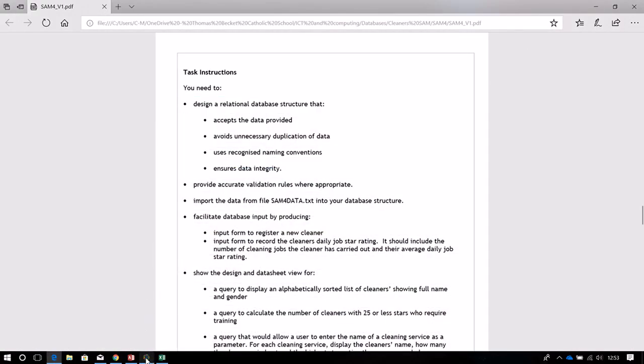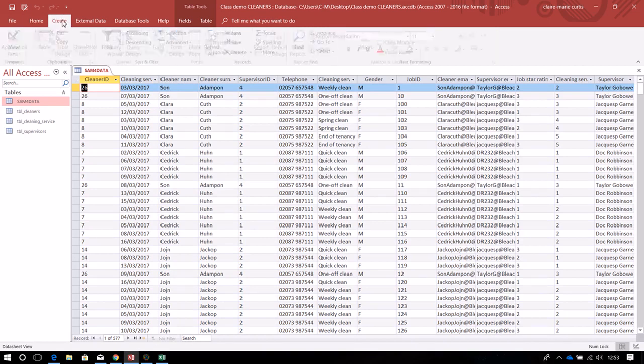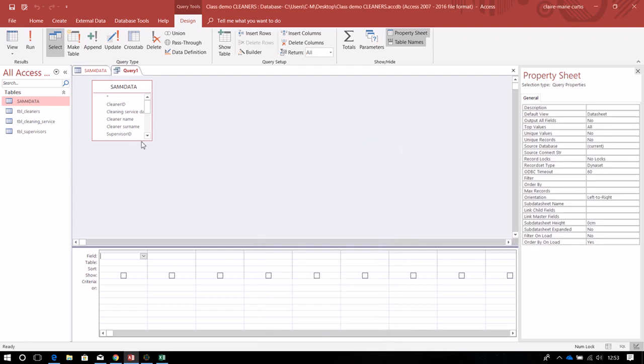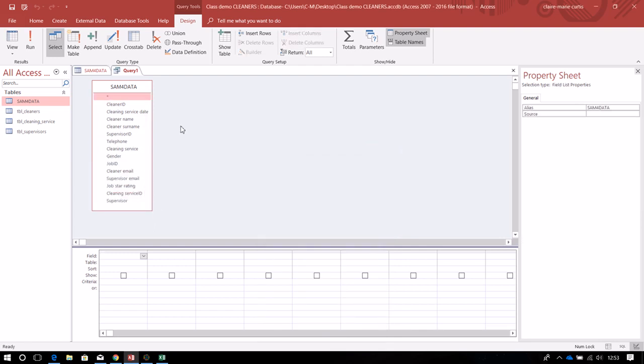Okay, so now I can go back into my database, and again I'm going to create a query. I'm going to create it from my original set of data, and I'm going to put all of that information into it. So the job is the essential one, that's almost like the primary key, if you like, and then into that I will need a cleaner and I will need a service. So those are the 3 IDs that go in. Then I need the date of the cleaning service, so cleaning service date into there, and then I need the job star rating. That's happening here.